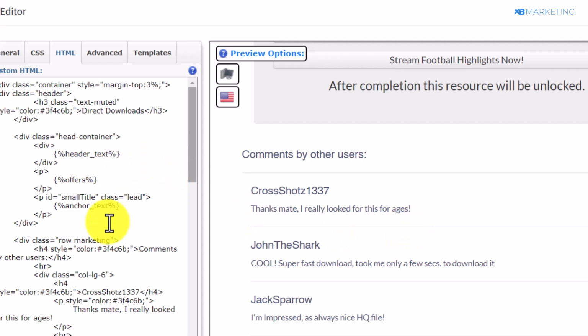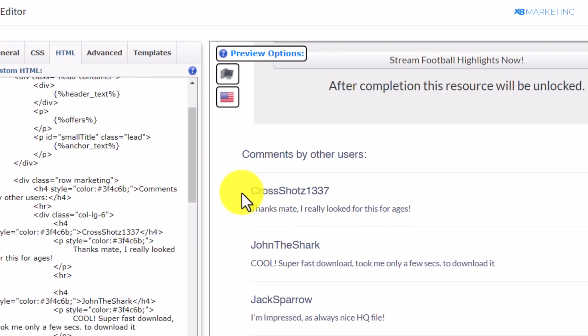Once you do that, you want to come over to the HTML section and this is where you'll be able to change this comment. All right, so if you come over here, you can see this cross shot right here. All you need to do is to look for cross shots and you can see this is the comment and you can edit this comment however you want it.